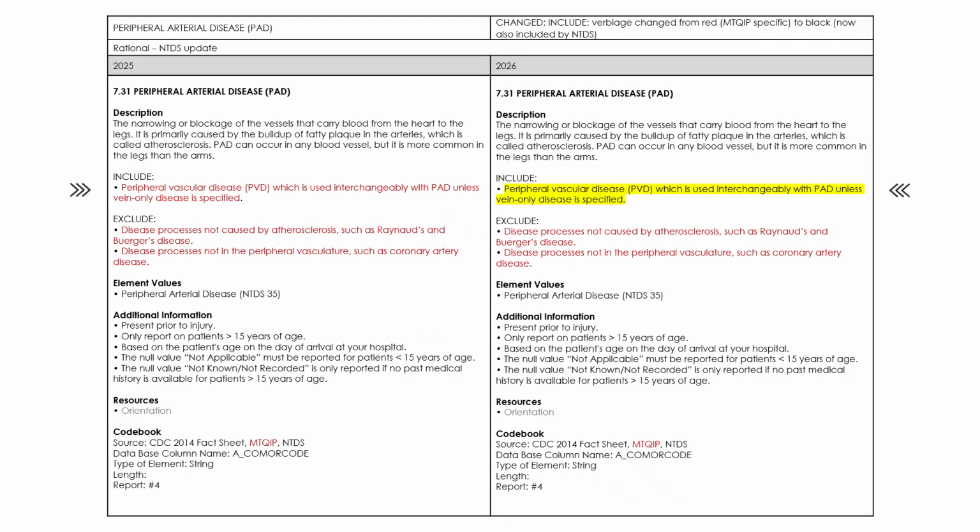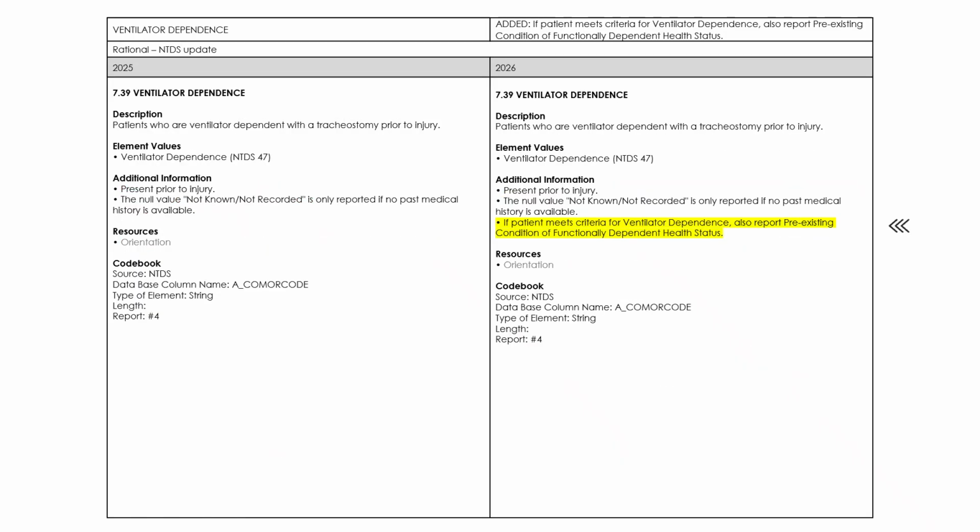For the data element of peripheral arterial disease, NTDS has made changes to their inclusion criteria that match current MTQIP reporting. The only data dictionary revision is changing the red MTQIP specific font regarding reporting PVD under inclusion to black. If a patient meets criteria for ventilator dependence, please also report the pre-existing condition of functionally dependent health status.